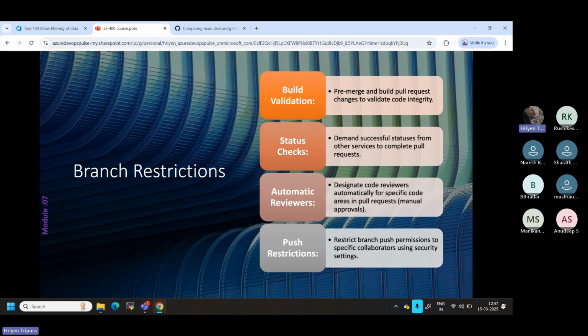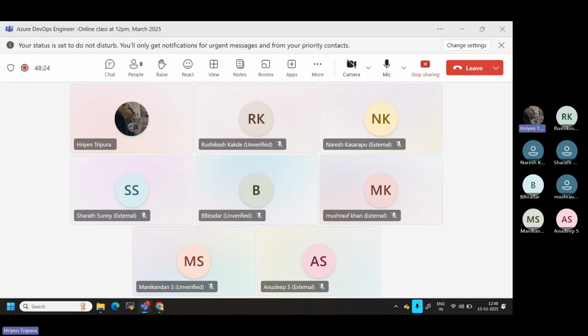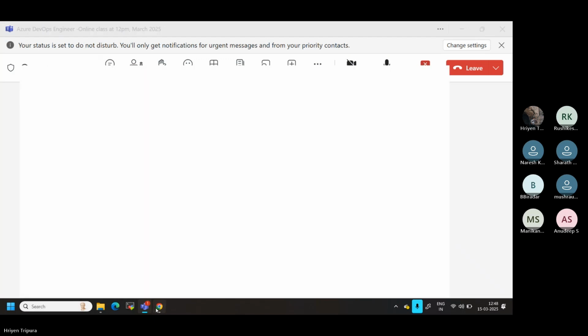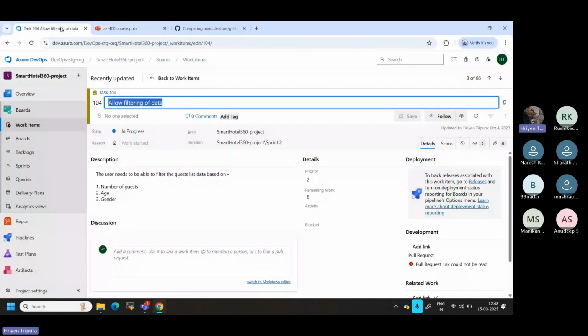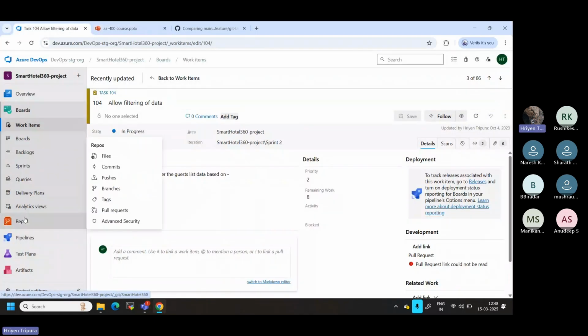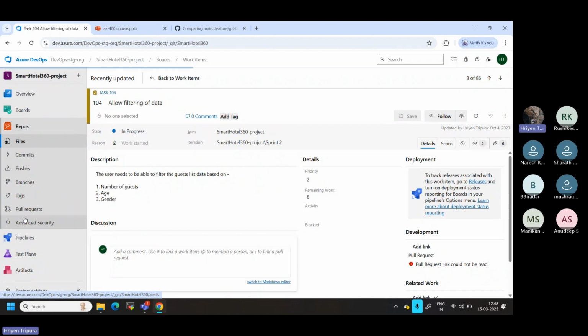And there are automatic reviewers. What are automatic reviewers? Designate code reviewers automatically for specific code areas in pull requests. That is a manual approval. This is very important, you need to understand, because sometimes we don't know exactly what needs to be done. For example, let me take you to the Azure repo, because we are talking about Azure.